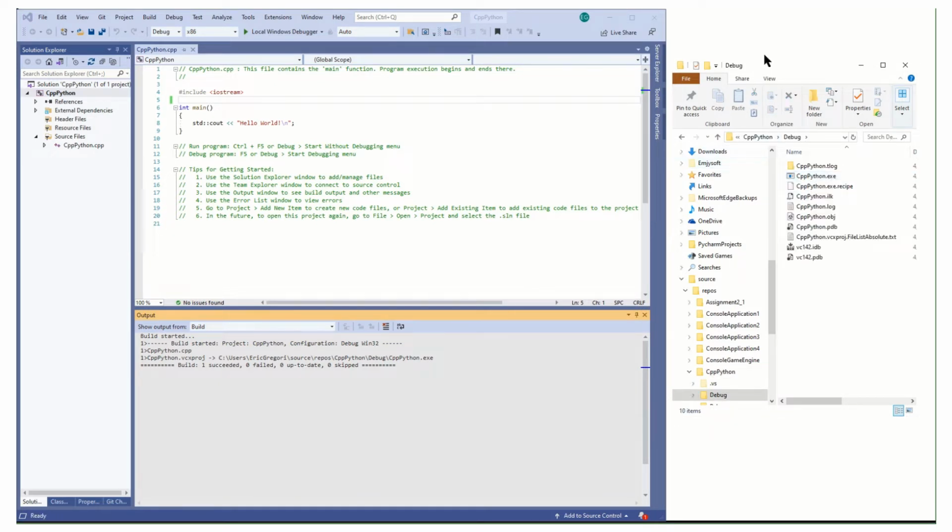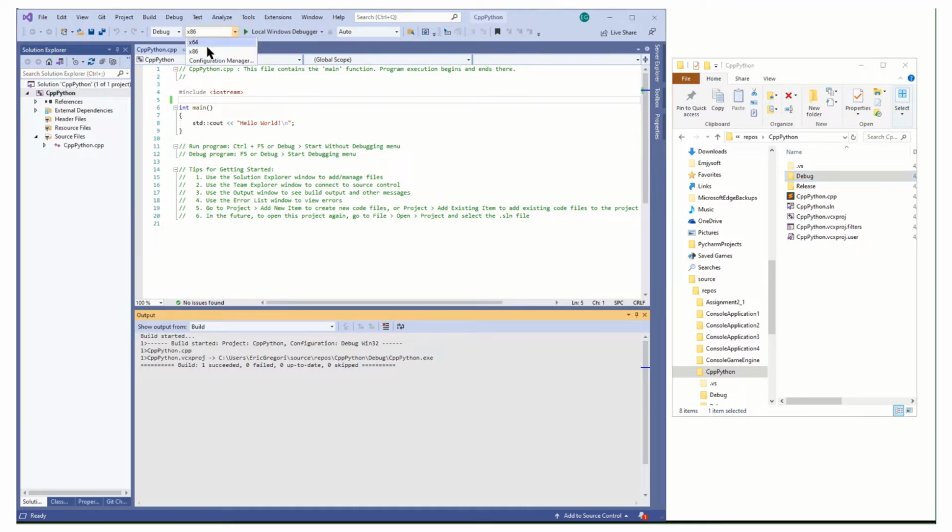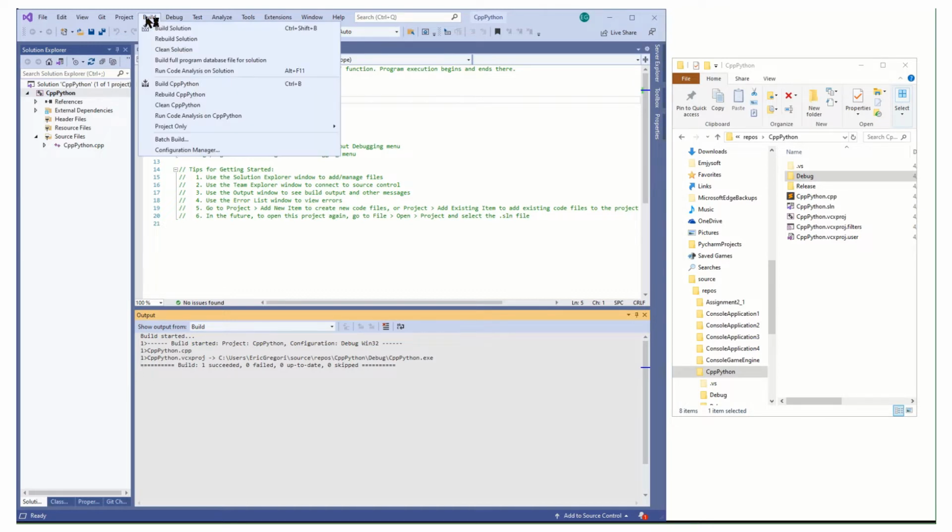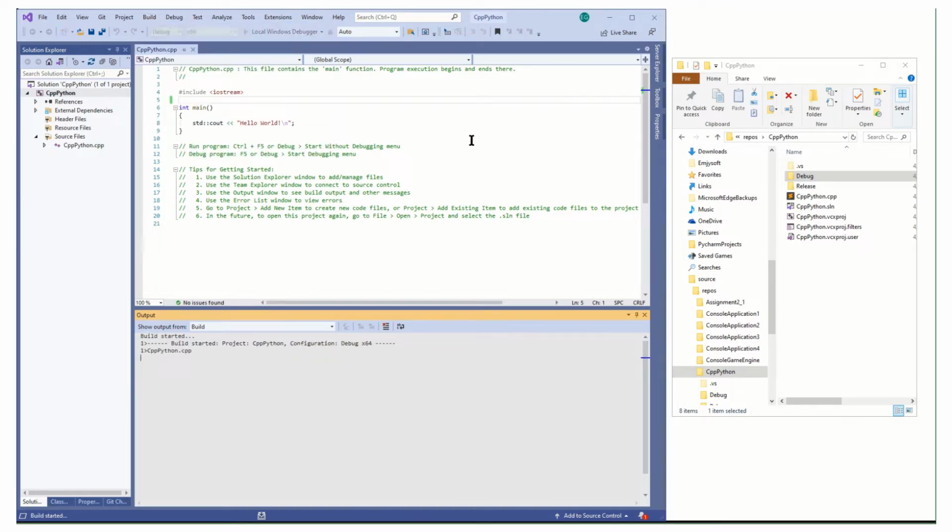So let's go ahead and take a look at what this x86 thing does here. Well, this lets you select x86, which is 32-bit, or x64, which is of course 64-bit. So let's watch what happens to our directory over here when we build this. So, build solution, and look at that, my x64 pops up, and then notice how this says debug.